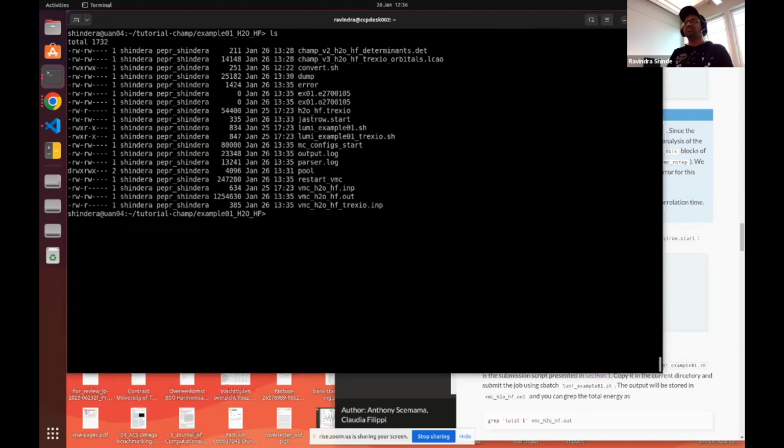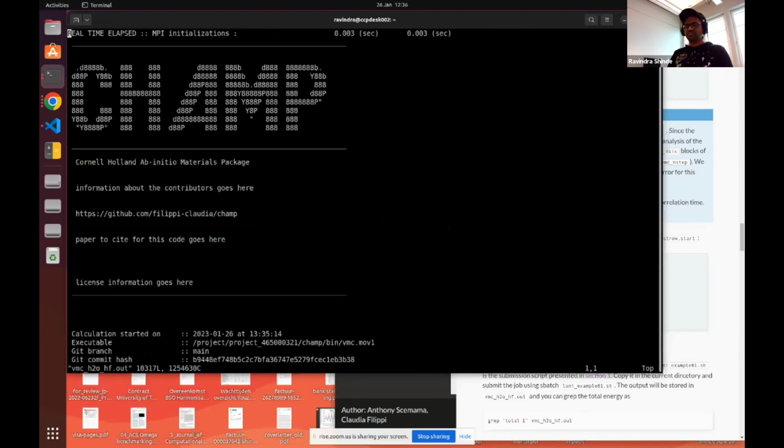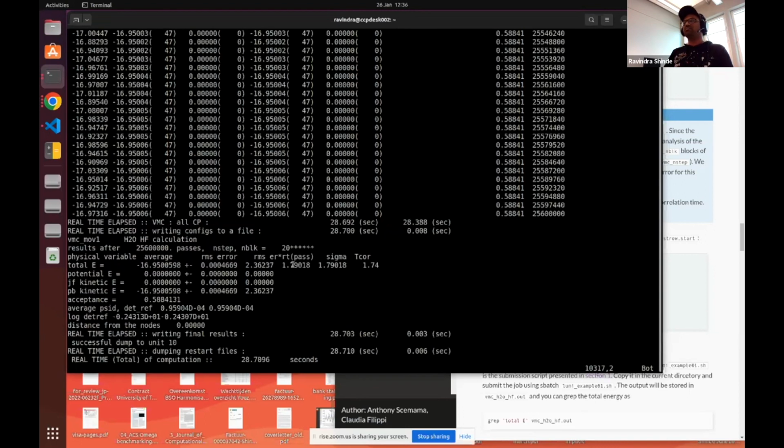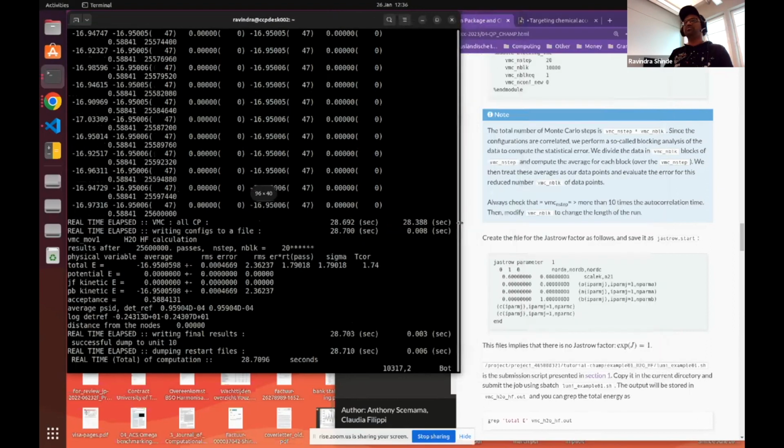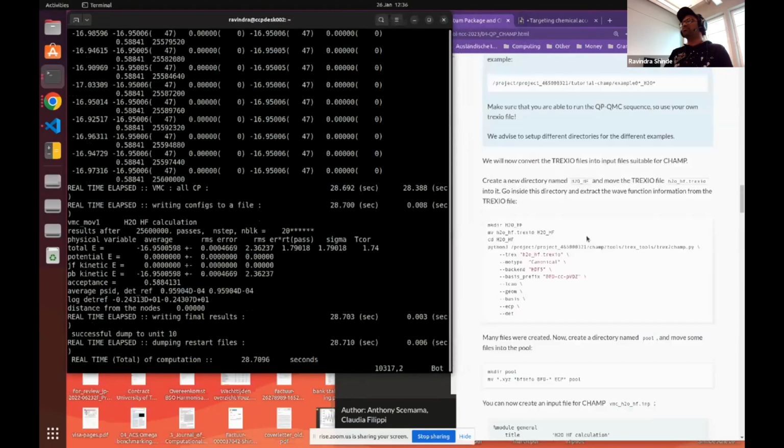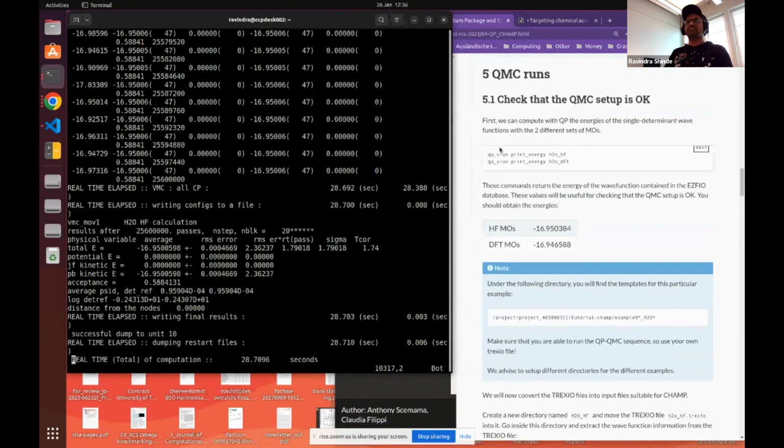So you have finished this calculation. You get the VMC energy for H2O HF, and let's compare this number with the number which you got from the QP. So 169500, and this is 169503. If you want more accurate results, you should run this longer, but this current result is accurate within this error bar. And this is in Hartree.